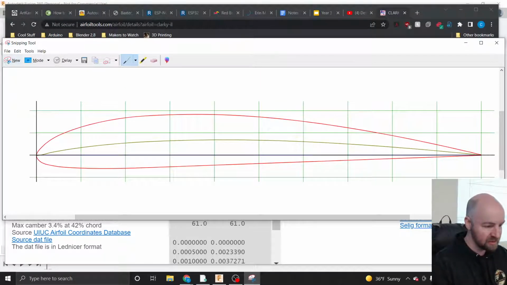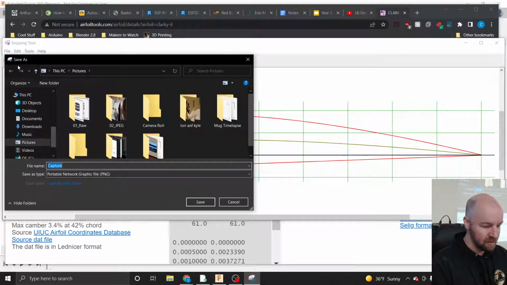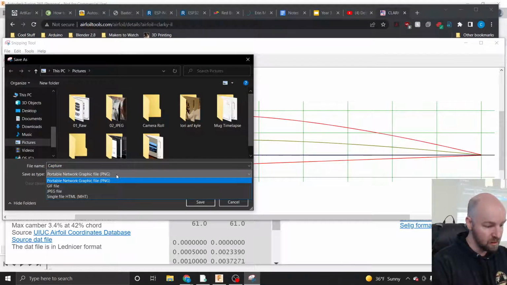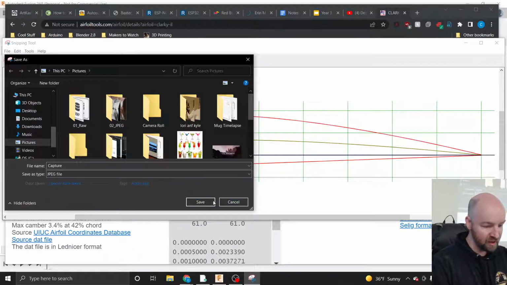Sweet. And then I can just save that? Yep, and then you can save it. I think it saves automatically to PNG. Oh. How did you do that? But we want to save a JPEG file for sure.